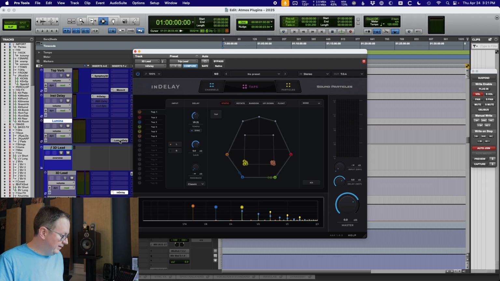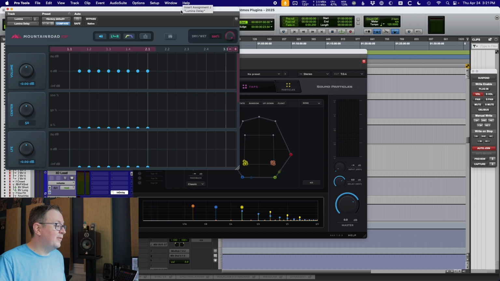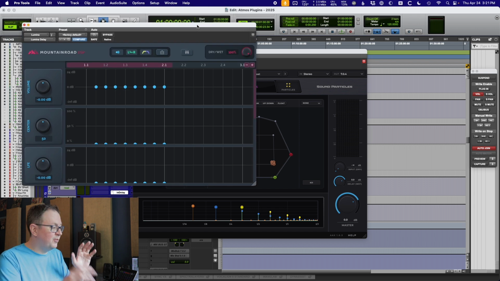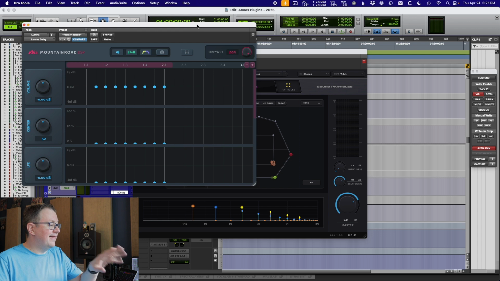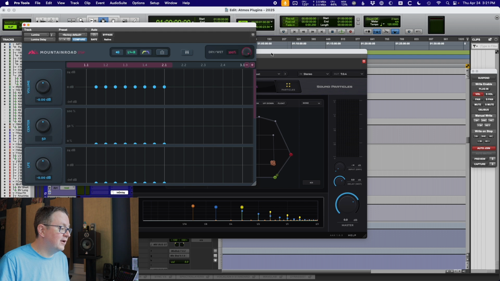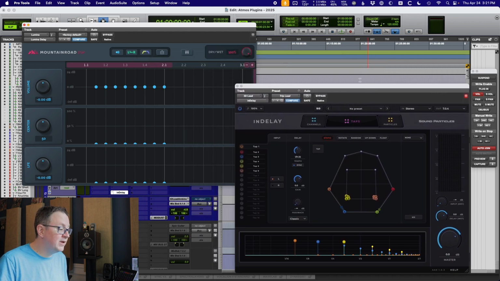So if you're looking for a delay plugin for Atmos, and honestly, you can make your own delays in a DAW using multiple auxes and multiple delay plugins. A lot of times for me, though, it's a little easier to just do it with something that is dedicated for Atmos, and that's why I will use either Lumina or InDelay for that. Definitely check them out. Lumina's from Mountain Road DSP, InDelay from Sound Particles.